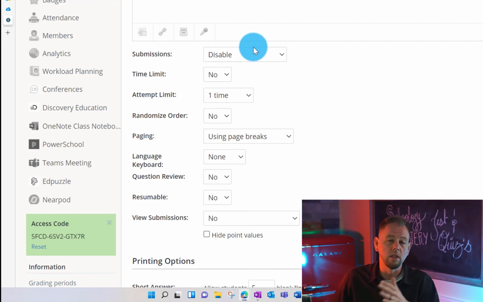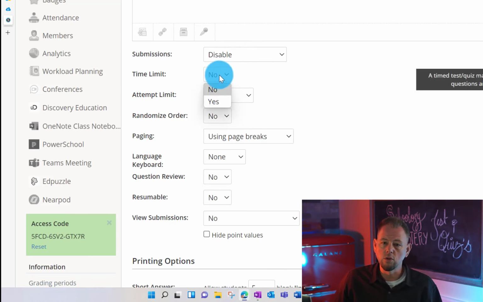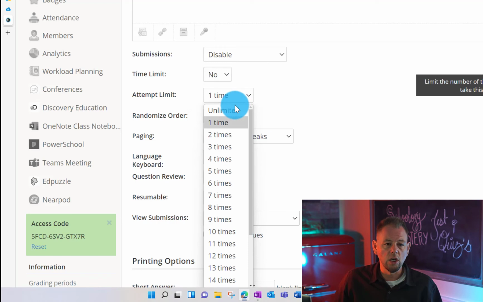So this gives you an extra ability to customize when this window is open. You can have a time limit if you choose to. You can change your number of attempts, and again, if this is a mastery test, you're going to want to add some attempts here because each attempt will be different for them.